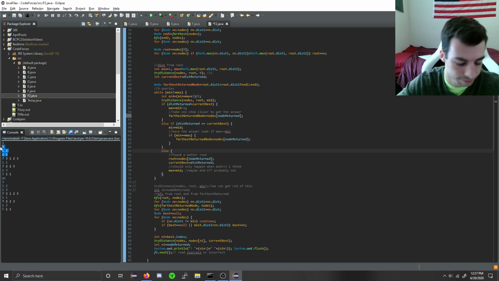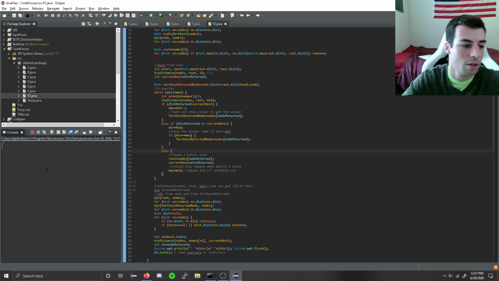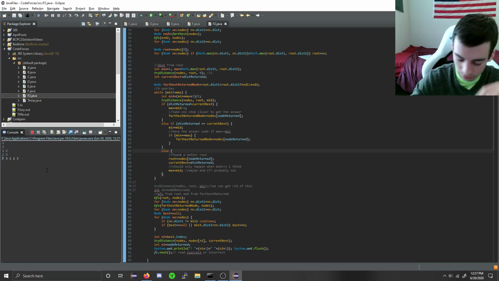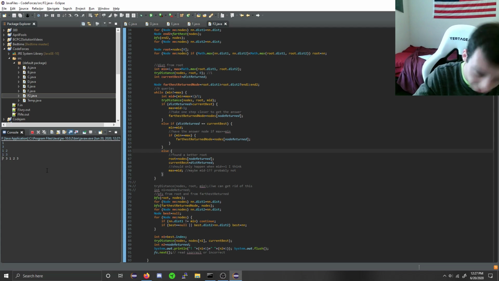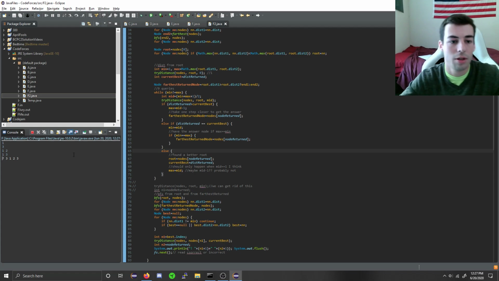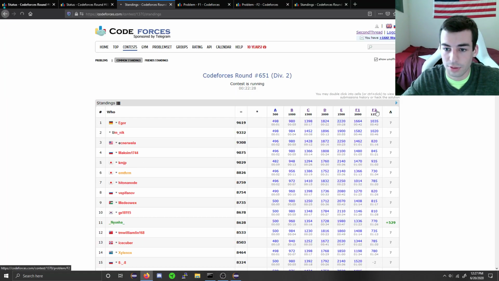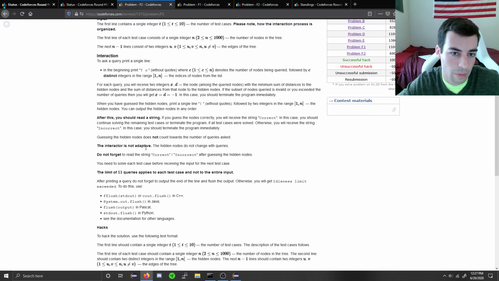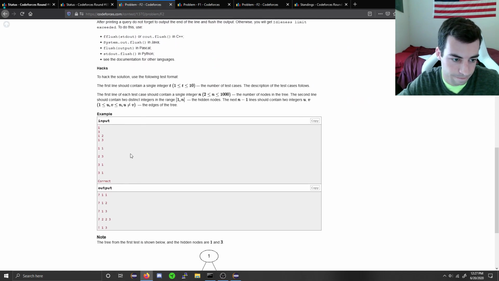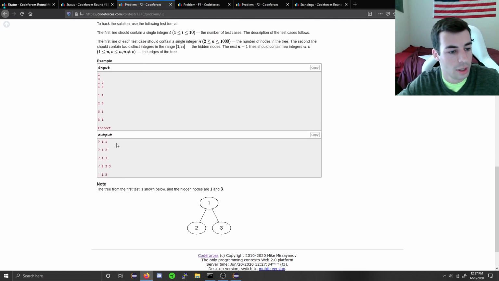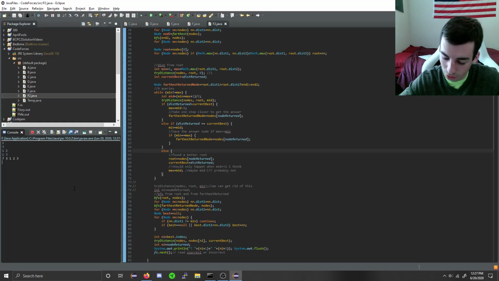Let's try it. So we've got 1, 2, 3. So what do I answer for this problem? I say the closest node in the distance. So the closest node will be 1. The distance will be, maybe let's say the distance is 2. Let's say it's 2 and 3. Okay.